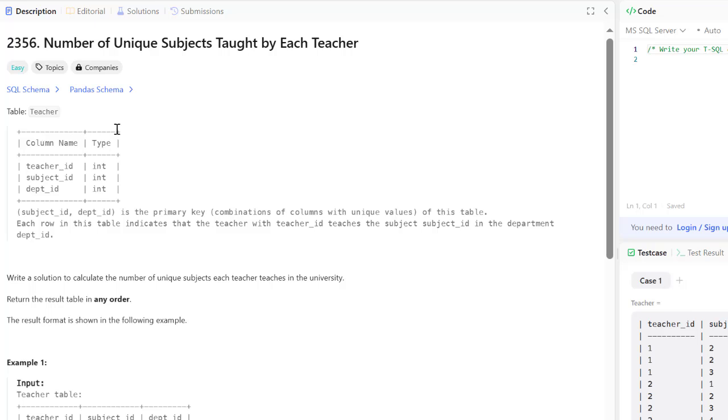We have this table called teachers. So we have these three columns: teacher ID, subject ID, department ID, all of type integer. And each row of this table indicates that the teacher with teacher ID teaches the subject ID, and the department ID. So each teacher will be assigned a subject and he or she will be teaching it in a department number based on the department ID.